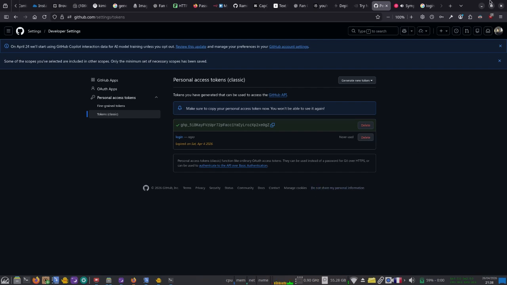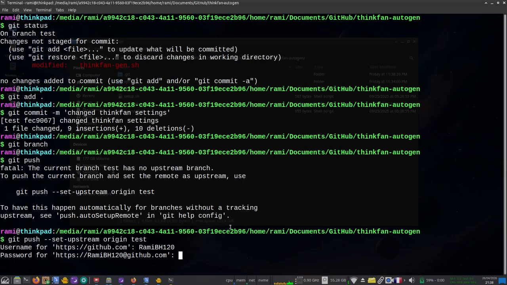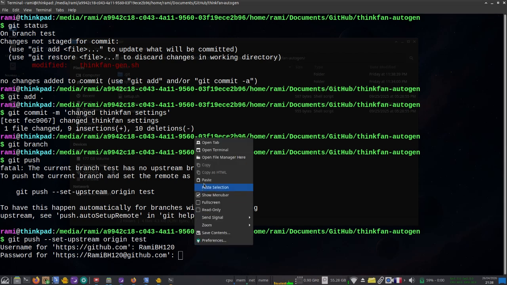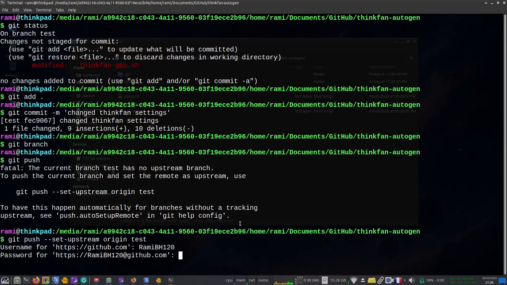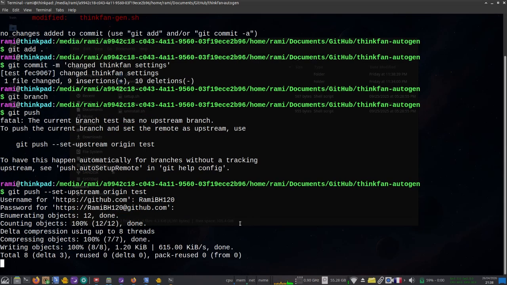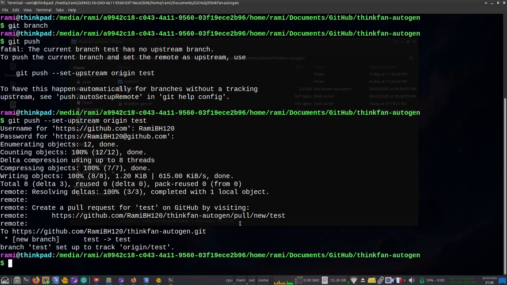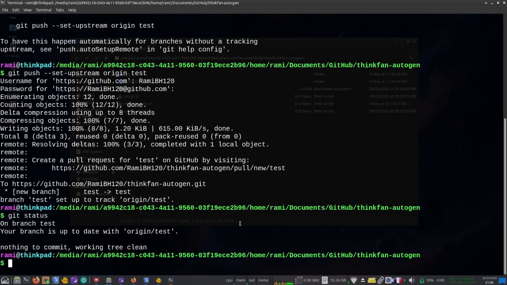Go back to your terminal. When prompted for a password, paste your personal access token. Once done, your push should complete successfully. You can verify by running git status. Everything should now be up to date. If you want to double check online, open your repository in the browser and confirm your changes are there.